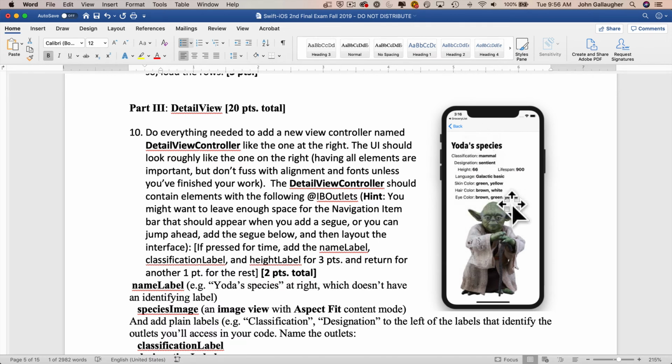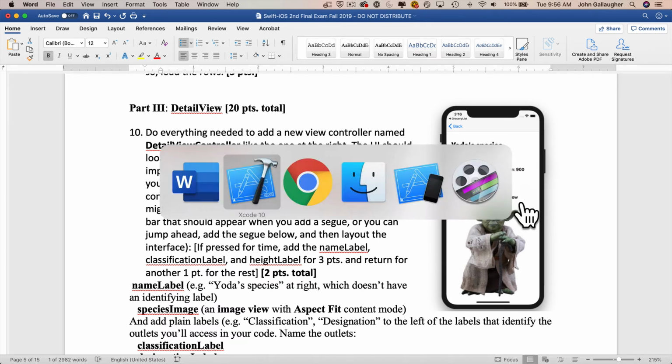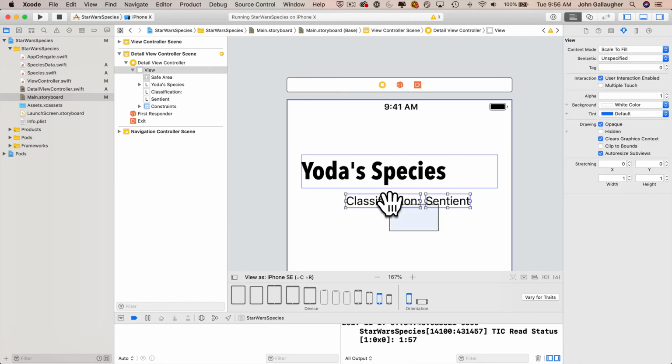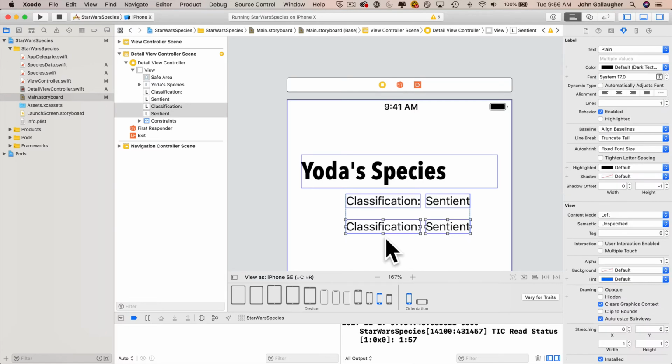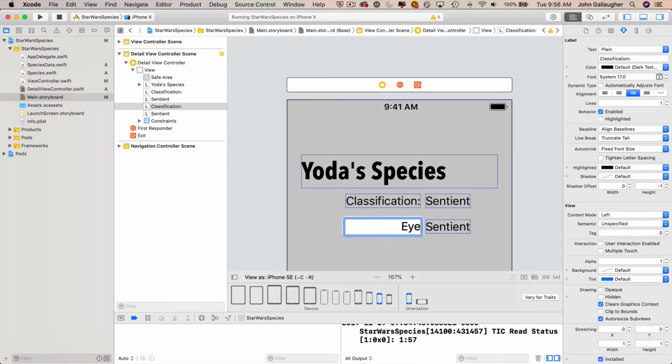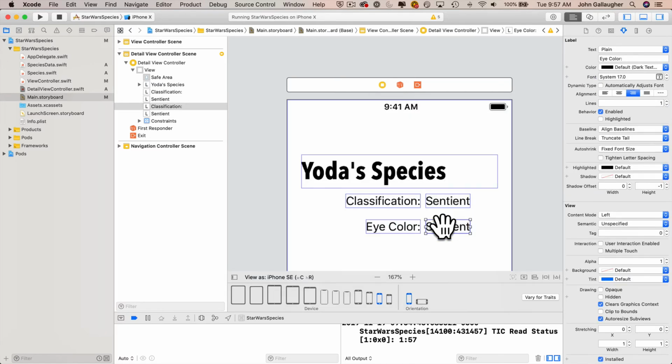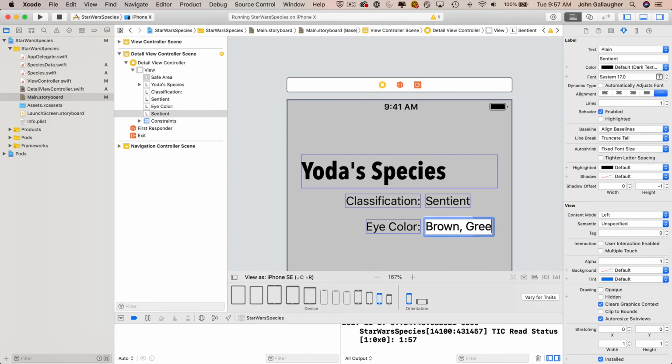And I guess the biggest thing that I have in here is eye color. It's brown, green, and yellow. So just to make sure that I've got enough space in here, I'm going to do the eye color one next. And I'll say eye color, colon, brown, green, yellow. And I can see I need more space.